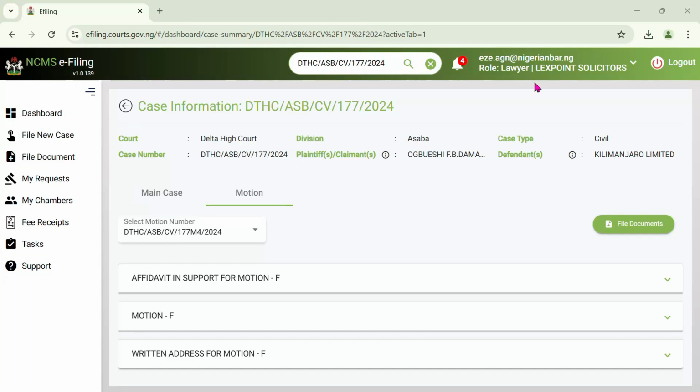In case you have cases coming up in a couple of days, either tomorrow or within a few days, you need to get into the e-filing space and go to your dashboard to be sure whether a counsel has filed a process or not, so that you won't be taken unawares. So all you need to do is to come to file documents.